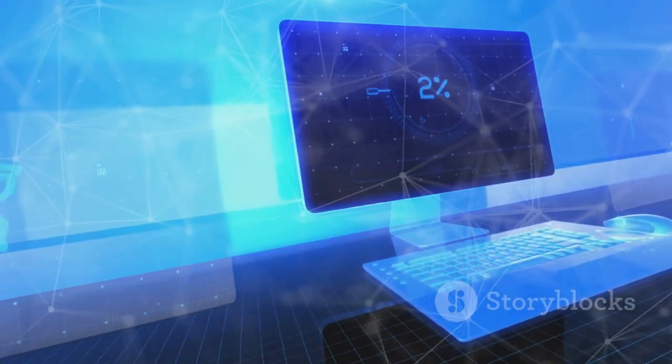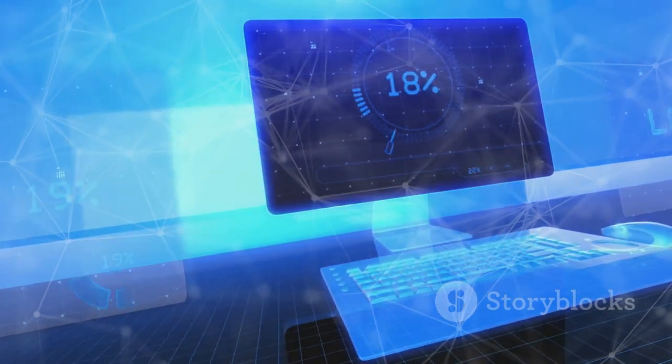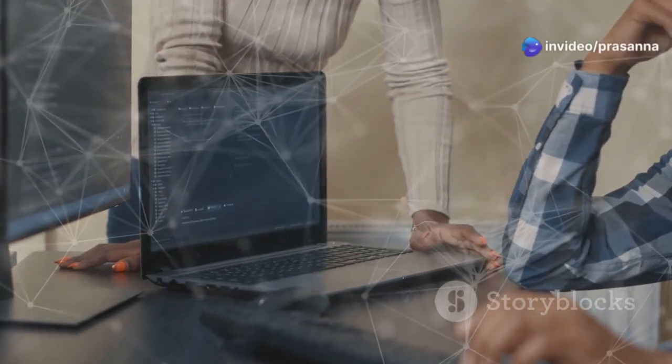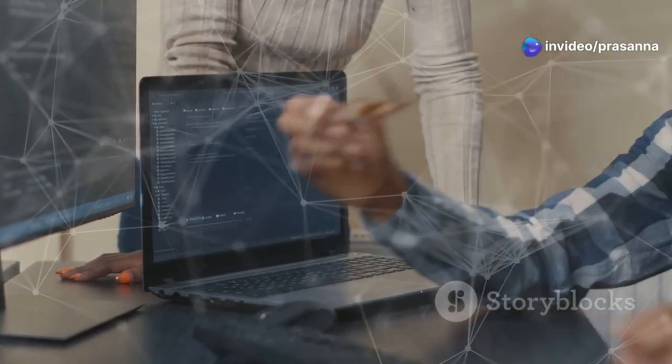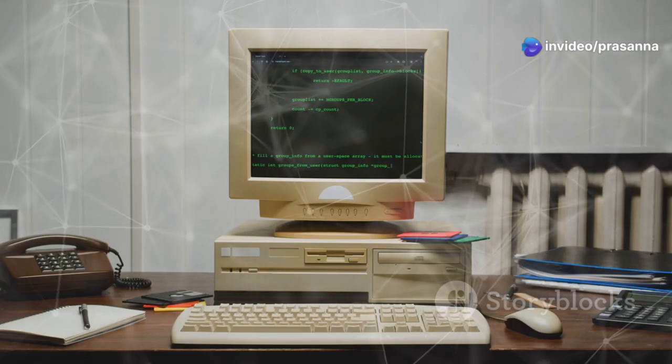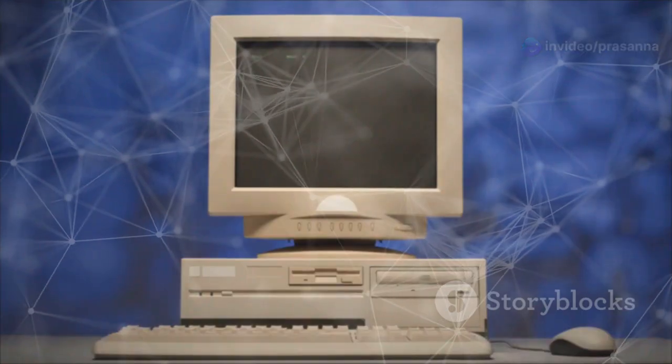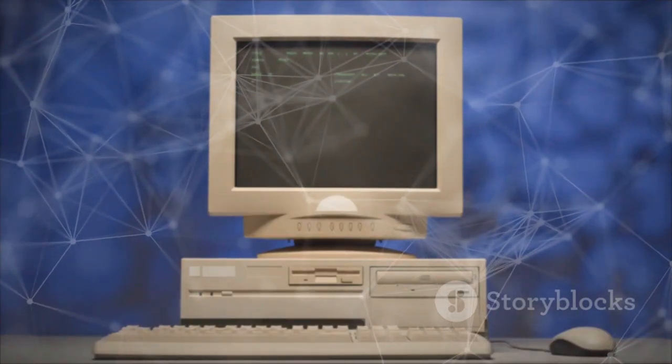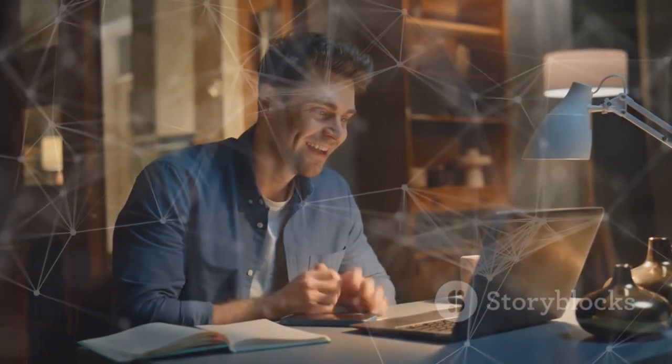Once it finds a bootable device, BIOS loads the bootloader. The bootloader is a small program that starts the operating system. The bootloader then loads the operating system into RAM. Finally, control is transferred from BIOS to the operating system. Your computer is now ready to use.